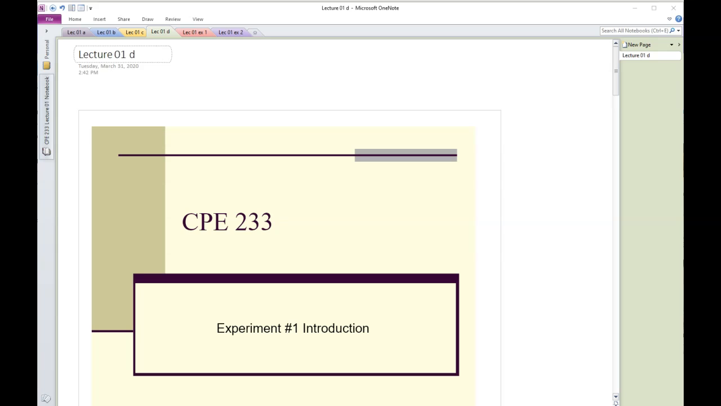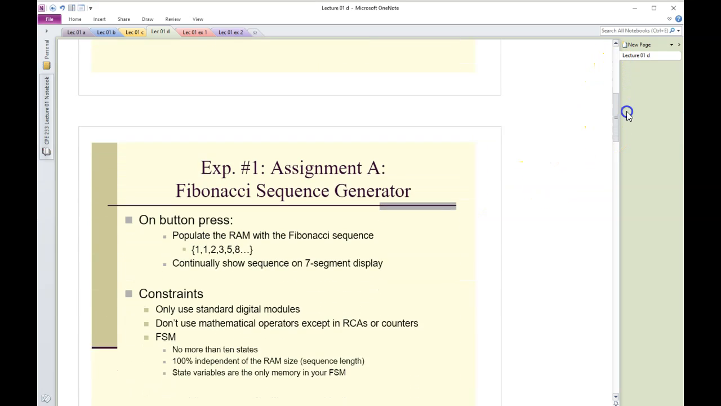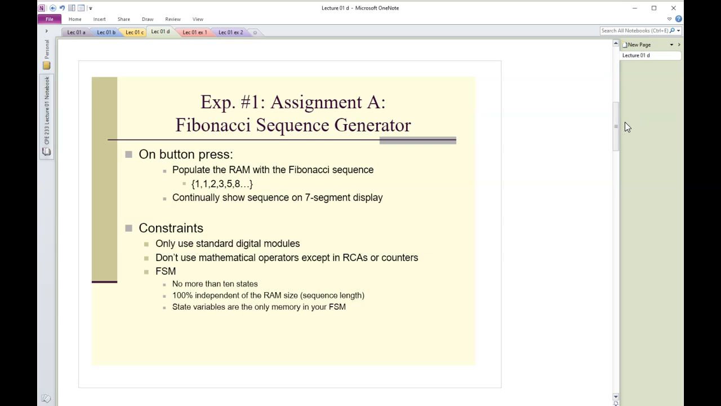This is the introduction to experiment 1. Get this going. Experiment 1 is essentially, you'll see a couple experiments there. We're going to do the Fibonacci generator, which I believe is assignment A. So the issue is, it's going to generate a Fibonacci sequence.